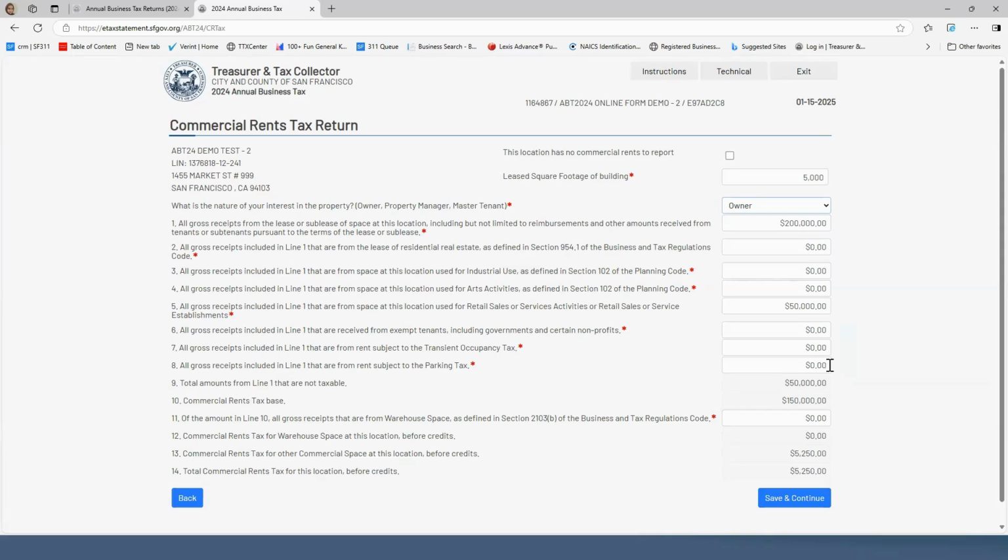For line 9, the system will sum lines 2 through 8 and display the results. These are the receipts that are not taxable under the commercial rents tax. Line 10, the system will subtract line 9 from line 1 and display the result here. These are the receipts from the lease of taxable commercial space. Line 11 is the amount in line 10 that are from the lease of warehouse space. Enter all gross receipts that are from the lease of warehouse space. Line 12 through 14, the form will calculate the commercial rents tax for this location before credit.